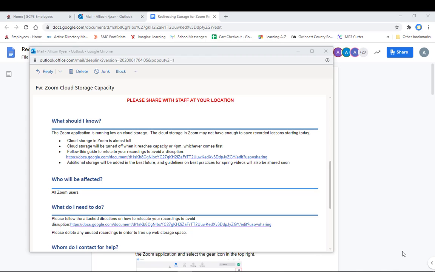In this recording, I'm going to show you how to download the Google Drive File Stream so that you can save your Zoom recordings, since the Zoom cloud storage isn't big enough to hold all of the files that we have people using in the county.